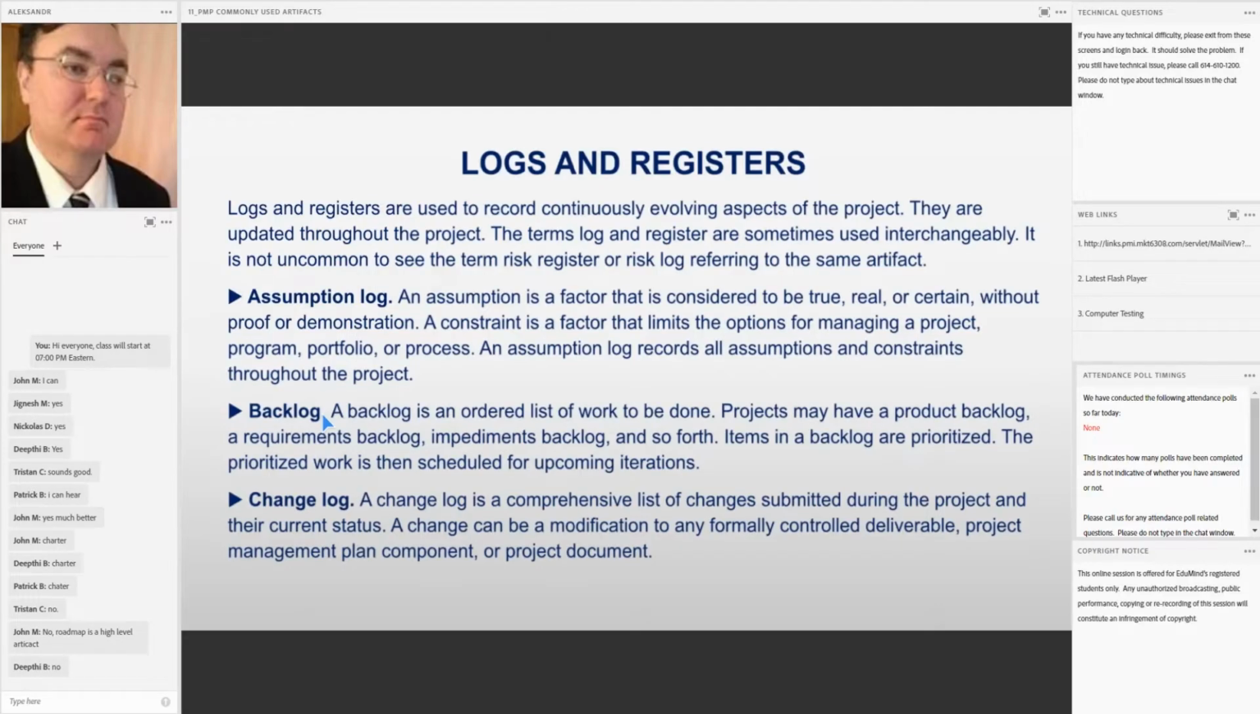Let's talk about logs and registers. Logs and registers are used to record continuously evolving aspects of the project. They are updated throughout the project, and the terms log and register are sometimes used interchangeably.